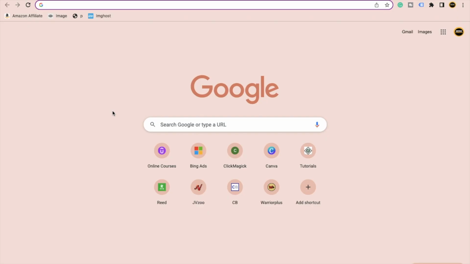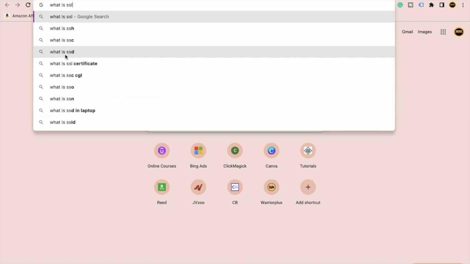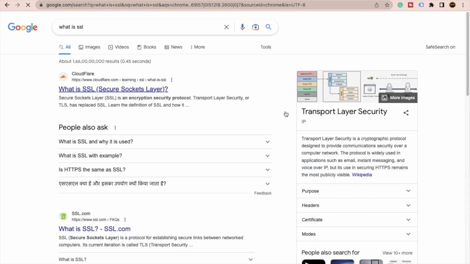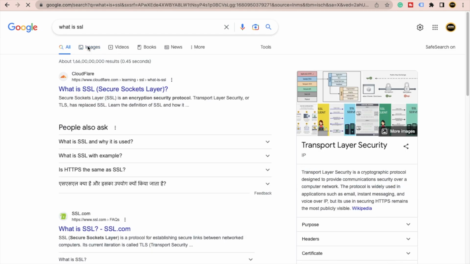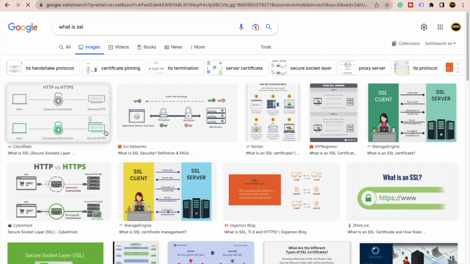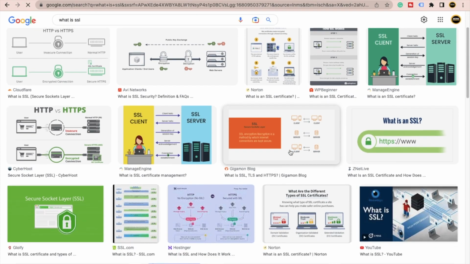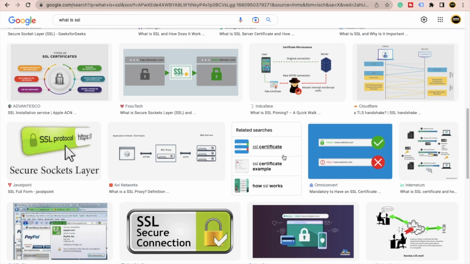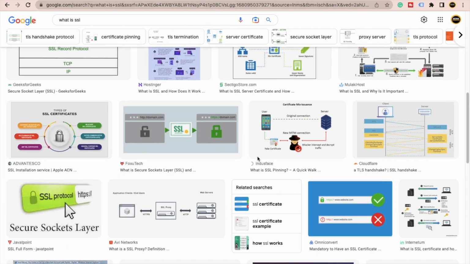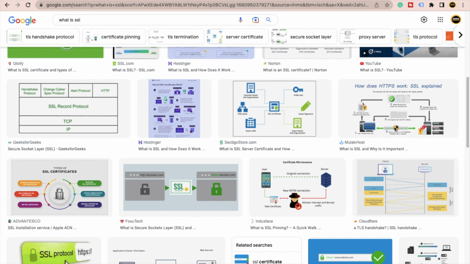So now guys, we are going to talk about SSL. So what is SSL? Guys, it is a lock on your website. If you go to images, let me show you. Let me show you with some website. Basically, an SSL certificate is very important. Let me show you with a live example.